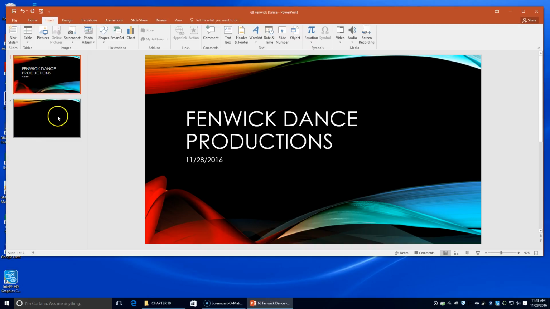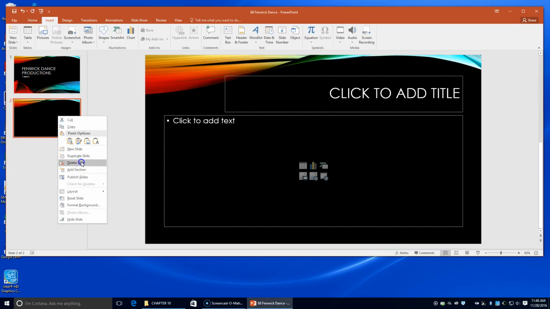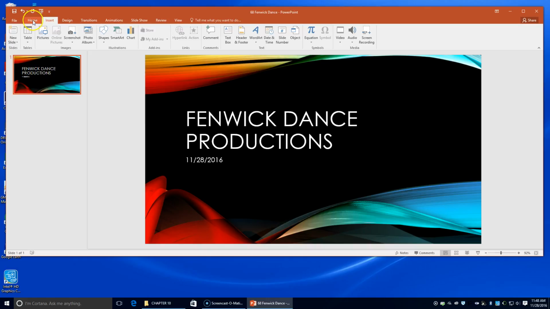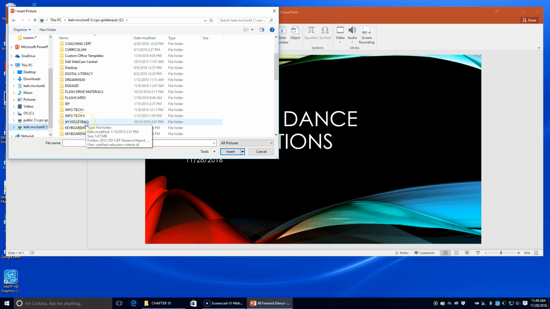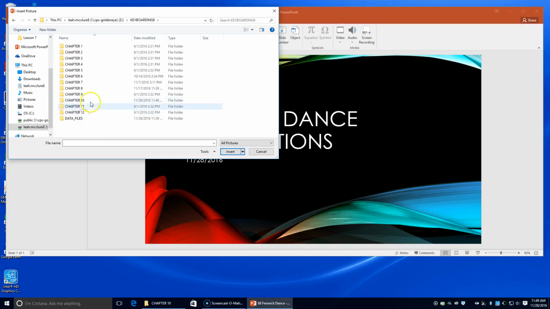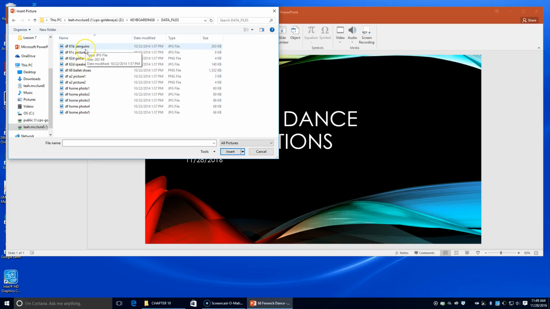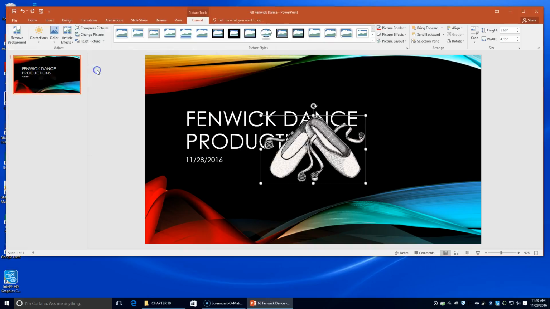Place the copied images near the bottom of the slide as shown. Okay, so you know what? I'm going to delete this slide because I don't need it just yet. And we're going to go to Insert Pictures, and we need to go to our data files to find our picture. So I'm going to go to Keyboarding 8, Data Files, and I want to find 68 ballet shoes, which are right here.